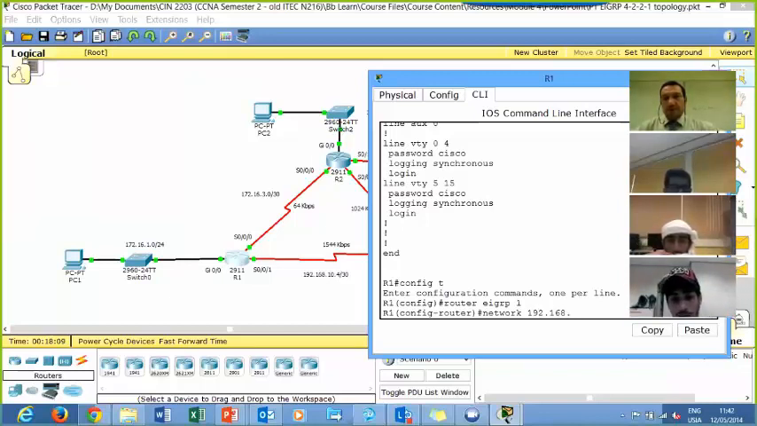This is a /30 subnet. You missed something. You missed the 10, Abdullah. 192.168.10.4.